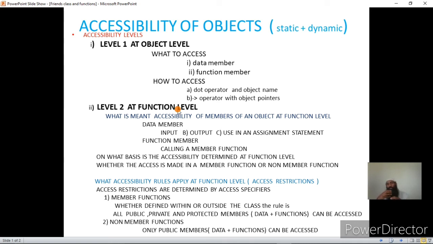Now those functions can be member functions or they can be non-member functions. What type of accesses are we performing? On the data member, the accesses we perform inside the body of a function are whether we are able to input it, output it, or use it in an assignment statement. And for a function member, we are actually calling that function member.